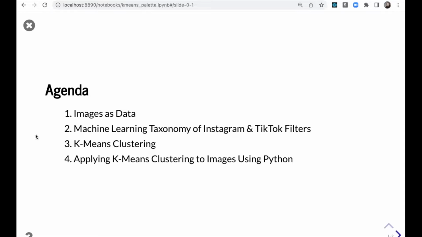Then specifically talking about one particular unsupervised machine learning algorithm, which is called k-means clustering. Going through a little bit of the math, not a ton of the math, and then getting into, okay, how can we use Python libraries to actually use this machine learning algorithm to make our own kind of filter, although it's completely written in Python code.